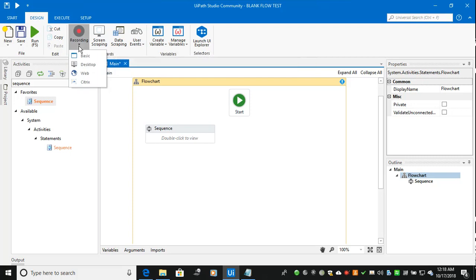And one more thing: if you want to record, UiPath gives basic and desktop recording. Both are given for desktop or Windows applications. Web is only for internet based applications. Citrix is specifically needed for VDIs and Citrix automation.